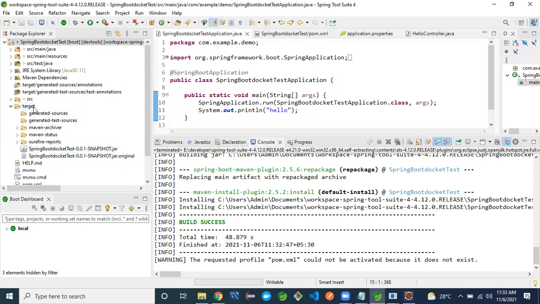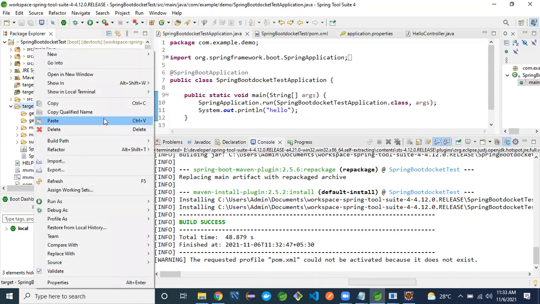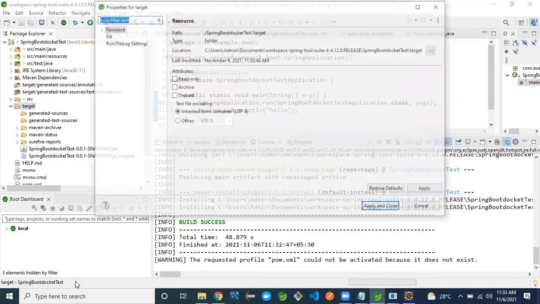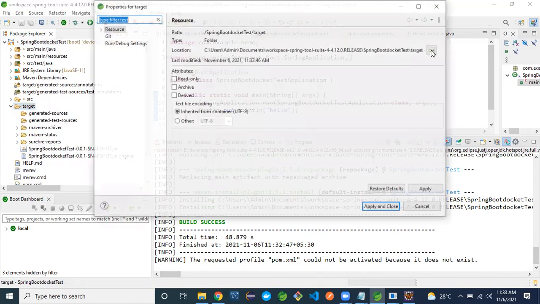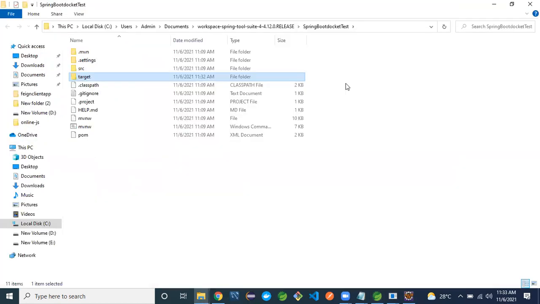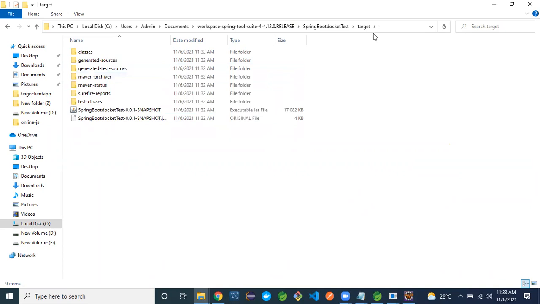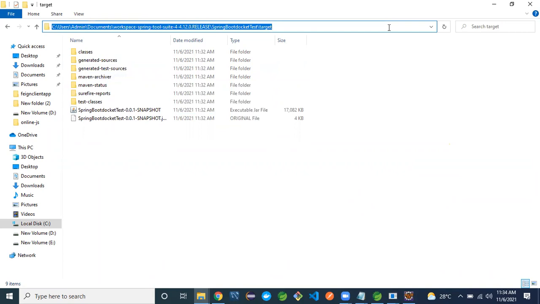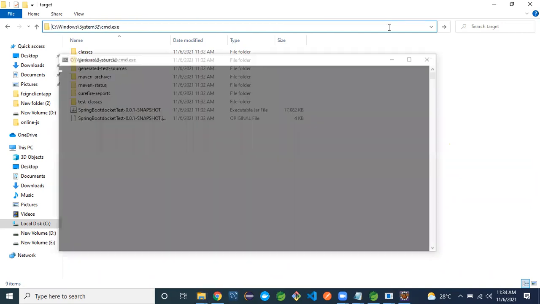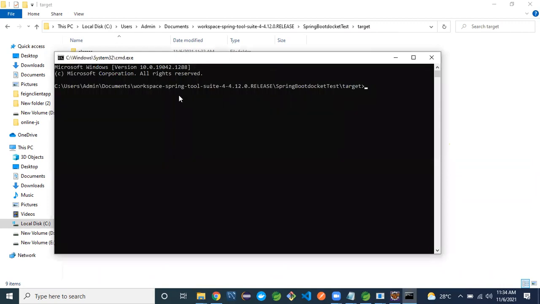How to run? Right click on the target folder, go to properties. Here, go to location, file explorer. See, under the target location, go inside the target location. See here, CMD. Enter. See, by default it will be the path location. The Spring Boot application will be under the target folder.